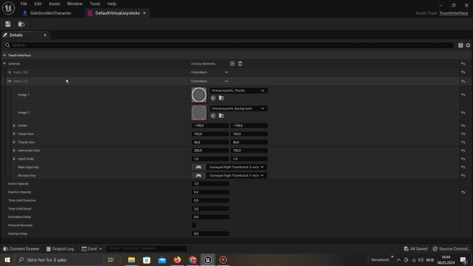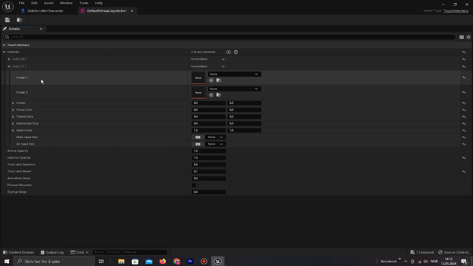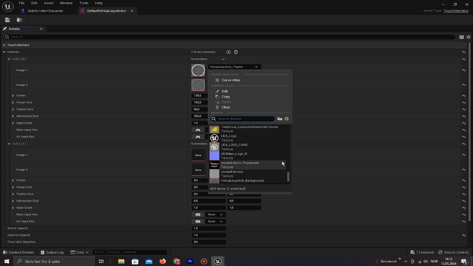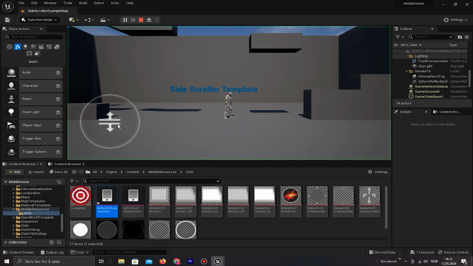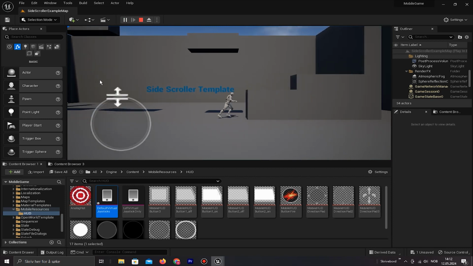Since I don't want to have the right joystick in my game, I will remove it and add a jump button. So there are 2 images here. Image 2 is what we use for normal buttons. Image 1 is for joysticks. So if I change Image 1 here, you will see what I mean. So only use Image 1 if you are making a joystick.